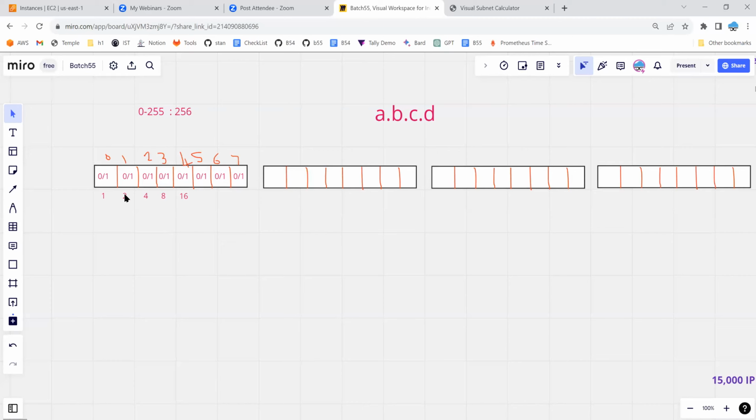So 2 power 0 is 1, 2 power 1 is 2, 2 power 2 is 4, 2 power 3 is 8, 2 power 4 is 16, then this is 32, and this is 64, and this is 128. So if you take the count, 1 plus 2 plus 4 plus 8 plus 16 plus 32 plus 64 plus 128, it will be 255, and that's the reason the range is 256. Same for all these things.